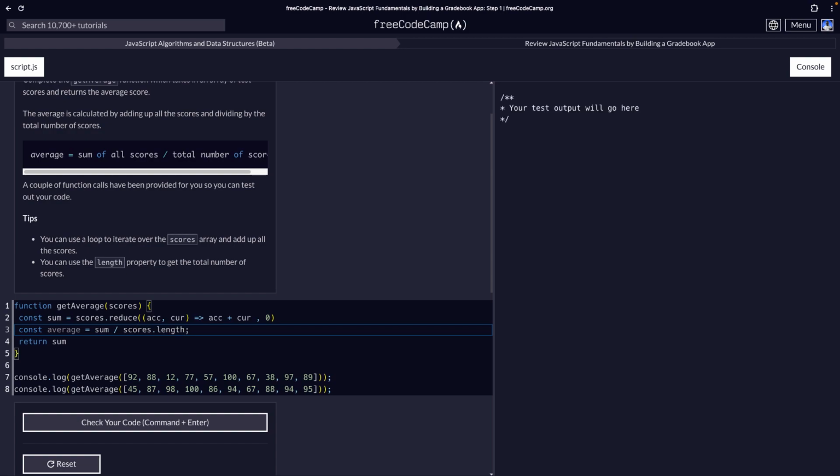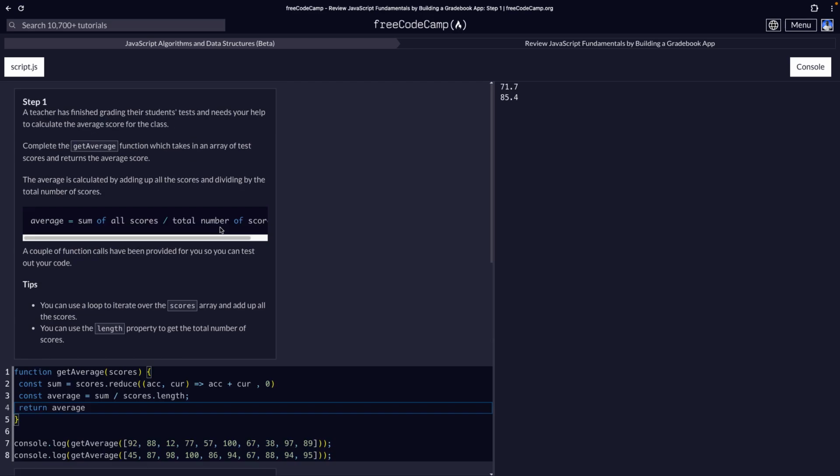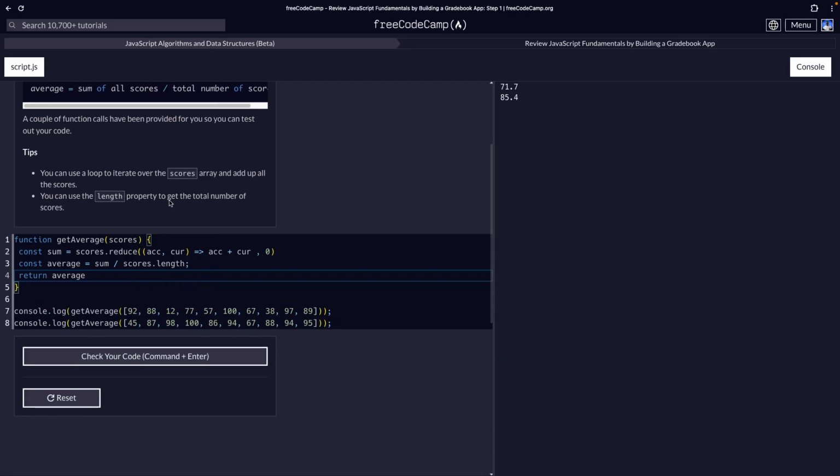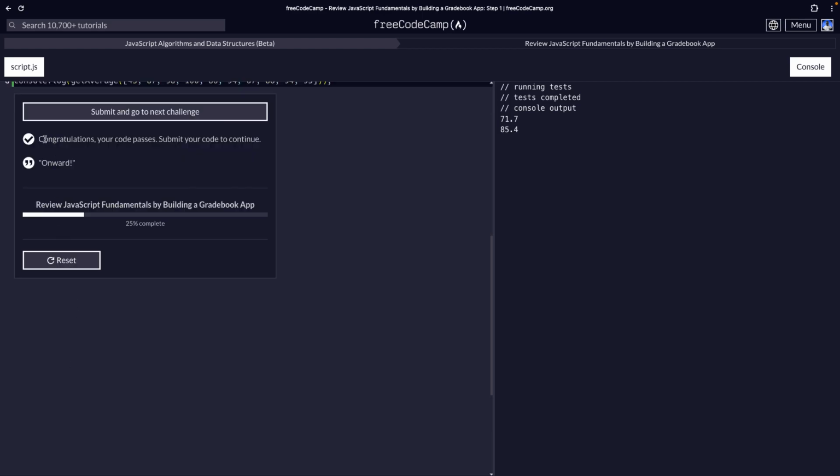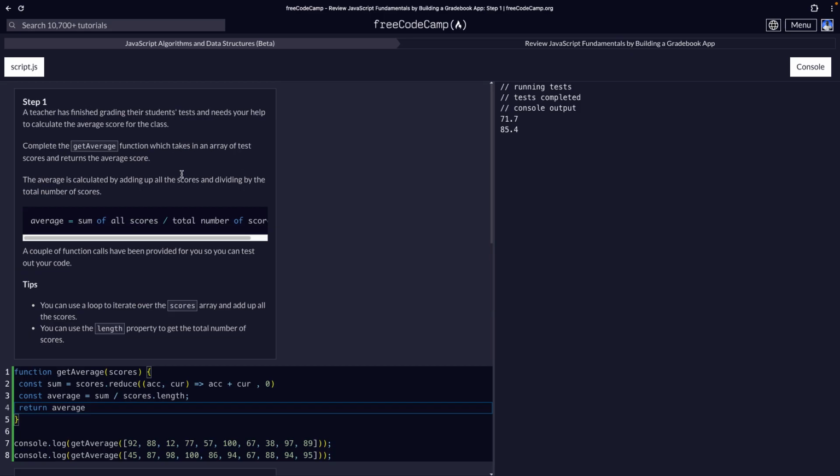So now, if we log out the average, this is what we're going to get. We're going to have the 71 point, which is the correct answer FreeCodeCamp expects us to get. So let us check if we pass this perfectly. We did it. So congratulations, your code passes. Submit. So this is how we're going to solve this particular question.